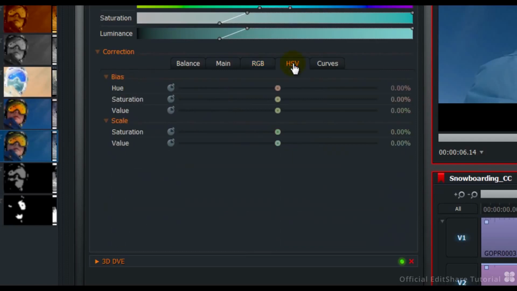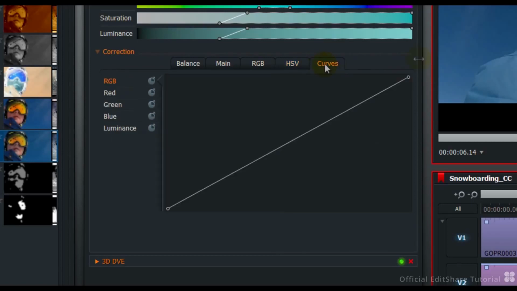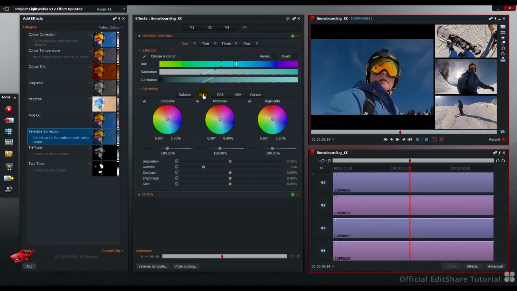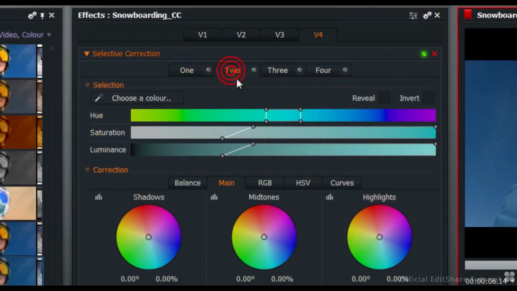You'll find the HSV hue, saturation and value parameters, and also the curves for RGB or individual RGB channels and luminance values. Please note that you will no longer find RGB and HSV as individual modules in your video colour category in the effects panel. They'll always be accessed via the colour correction or the selective correction module. At the top of the selective correction panel we have region 1, region 2, region 3 and region 4.